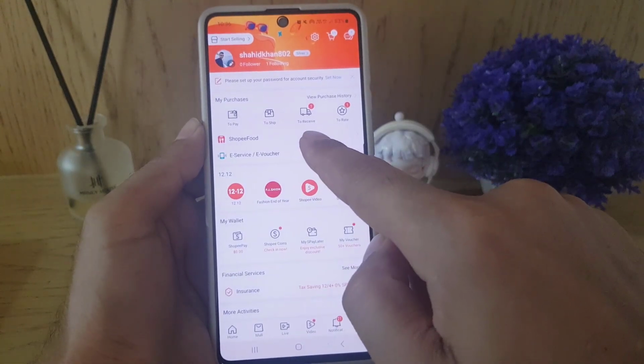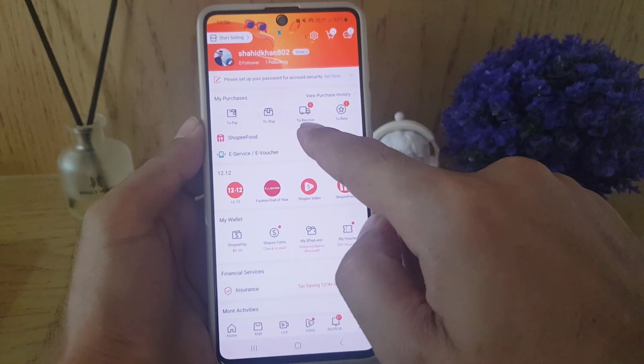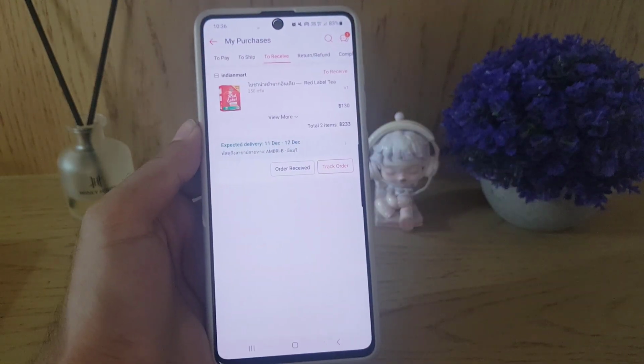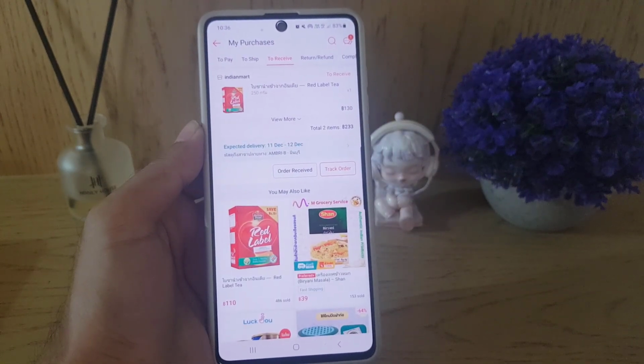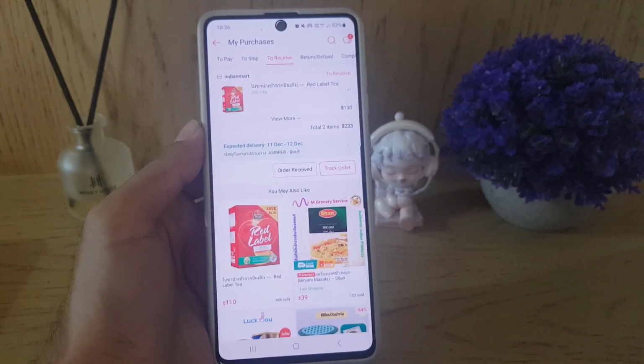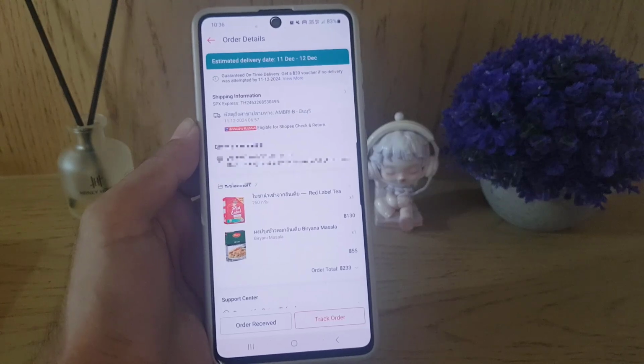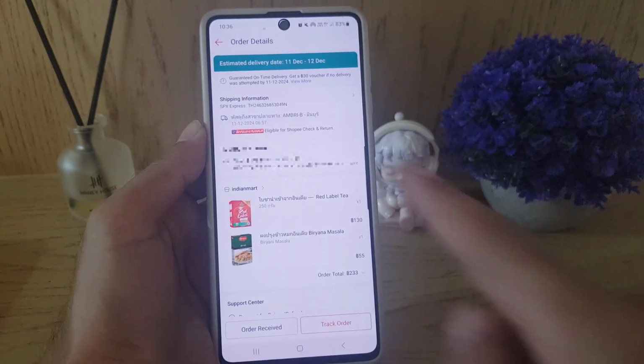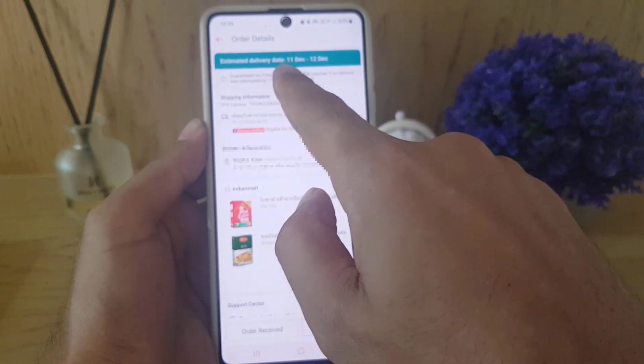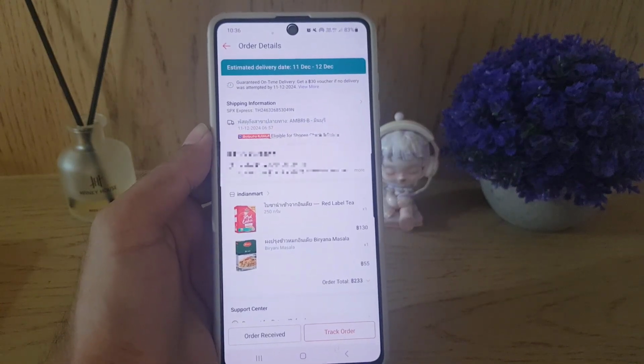So they already shipped my order, as you can see, and I have one to receive. So I need to track where the shipment is. Once you tap on that one, this is the shipment that I will receive. So here, as you can see, the estimated delivery date is 11 December to 12 December.